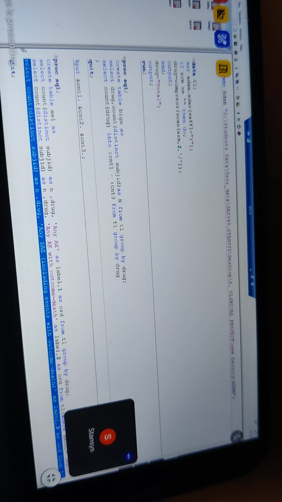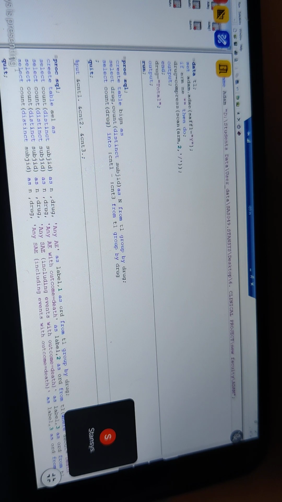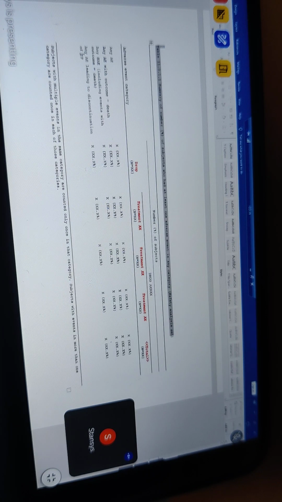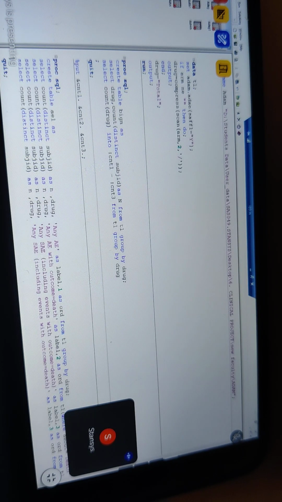The last one we will check. Any AE leading to discontinuation of IP. Let me check if we have any discontinuation due to the IP.